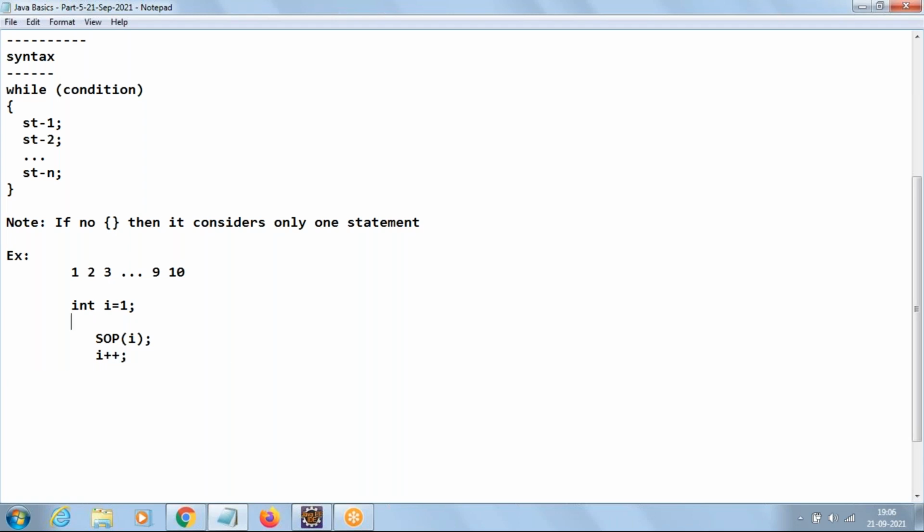Since we want to repeat, we have to keep the statements inside the loop. Now, whenever we go for a loop, there should be some way to come out of the loop. Since we want to print up to 10 only, we'll go with the condition I less than or equal to 10. So here, let me explain once again.